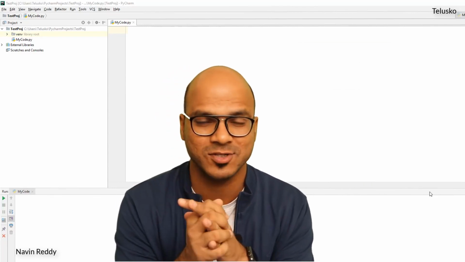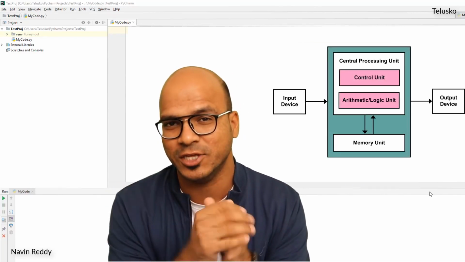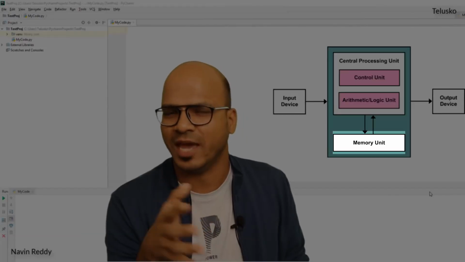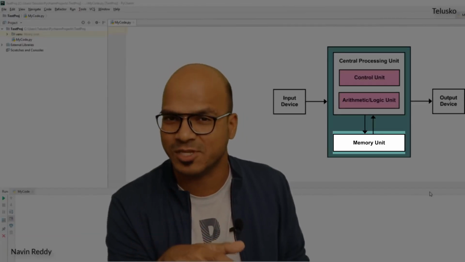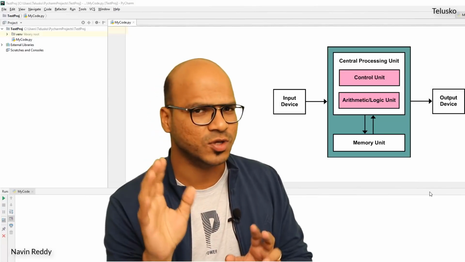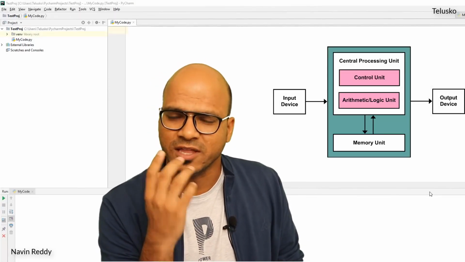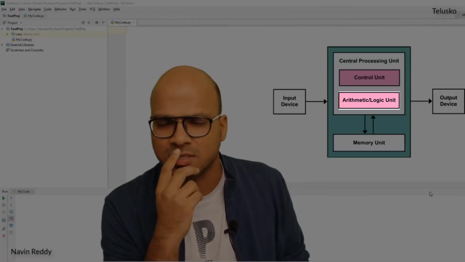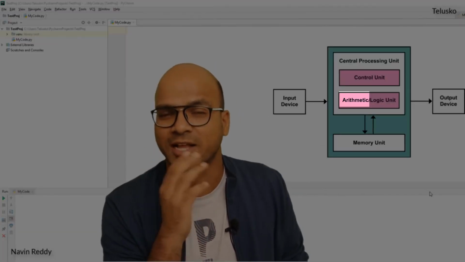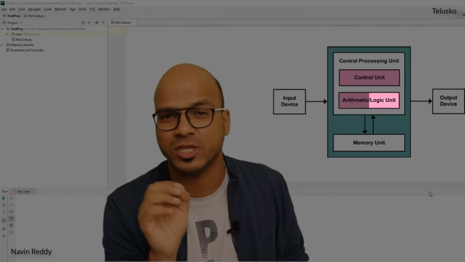CPU has three parts: CU, MU, and ALU. We have worked with MU till this point because MU basically means memory unit. So we were using variables, we were trying to save data. Then we have a unit which is ALU, in which we have two parts. One is AU, which is arithmetic unit, and the second one is logical unit.